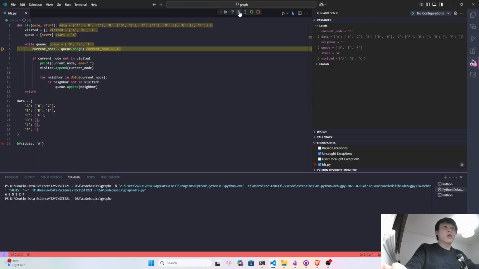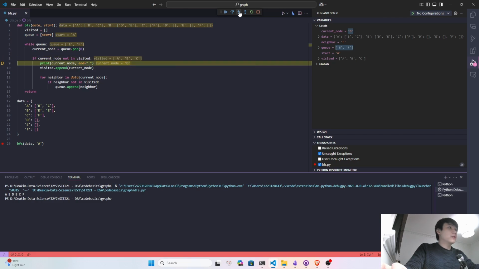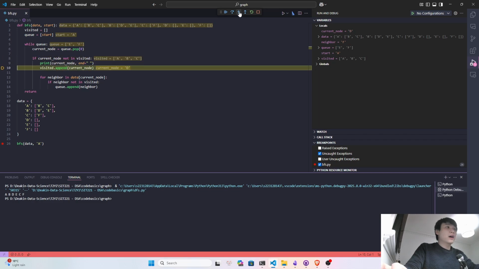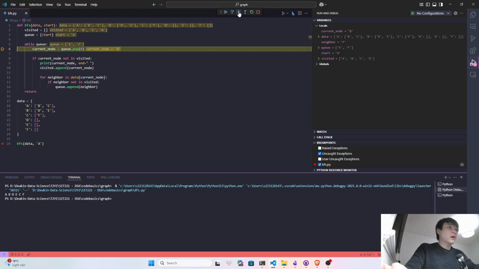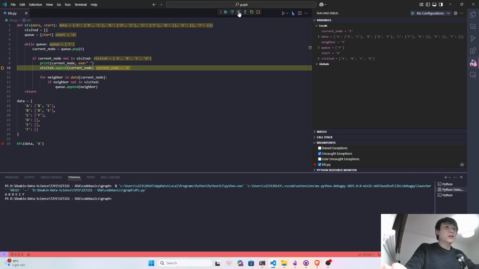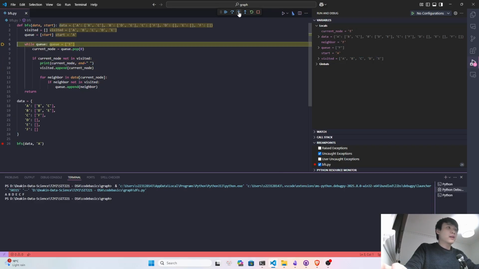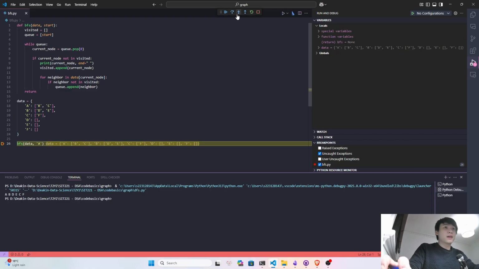Now we will pop D. Popping D, add that to visited, and D has no neighbor. Now moving on to E. Now we pop E. E has no neighbor as well. Add E to visited, and lastly F. The same goes for F, and that's the end of the search. And yeah, that's it.